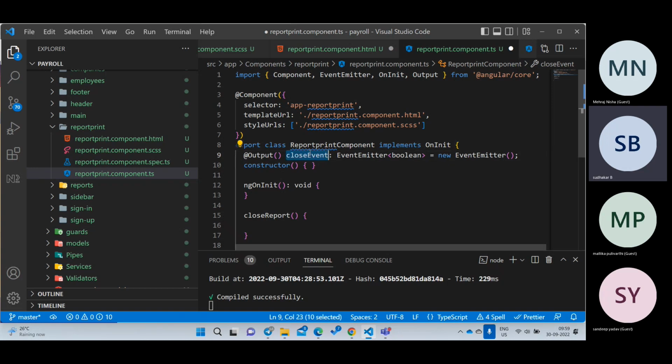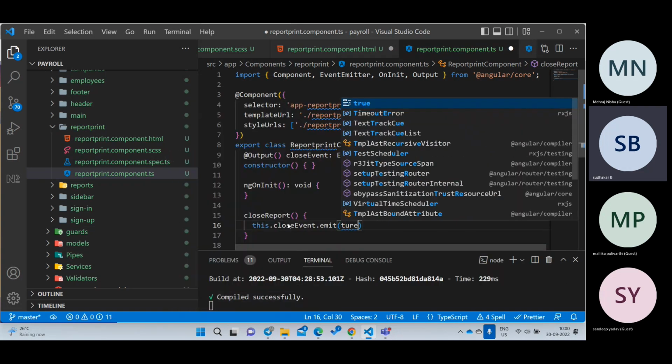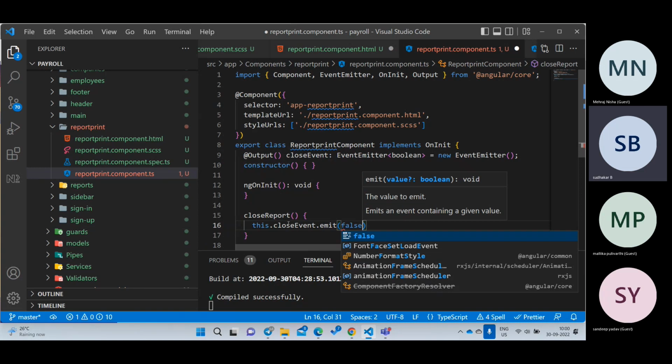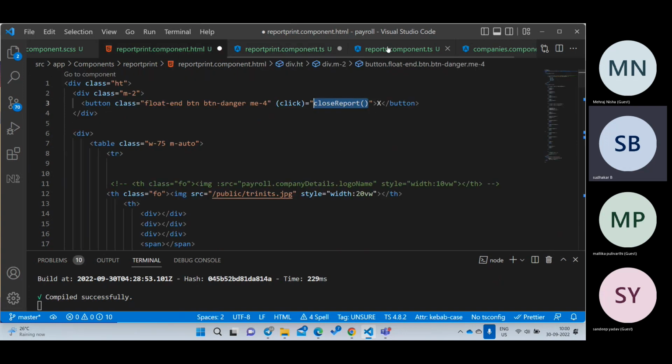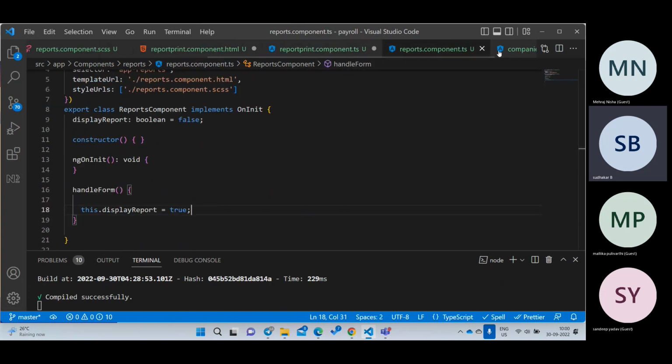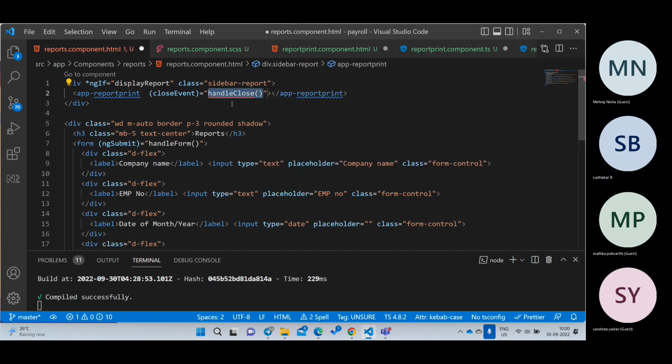Now how to pass this event? Just simply go here. I'll say this.closeEvent.emit method. I will say true. So I will pass true. True means open, false means close. Okay, that is okay. Now what do I have to do in the parent? Go to the parent component. I need to catch this method, right? What is my event name? closeEvent. I will say handleClose.